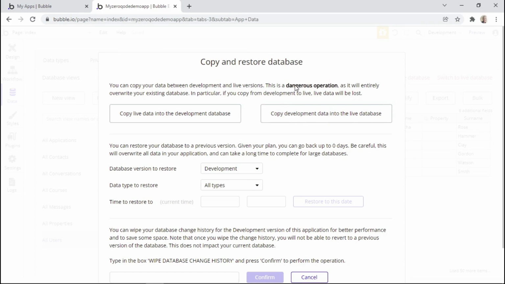But we are given the notice here that copying data between development and live versions is a dangerous operation, as it will entirely override your existing database. In particular, if you copy from development to live, live data will be lost. So you need to be careful when you're executing these operations.